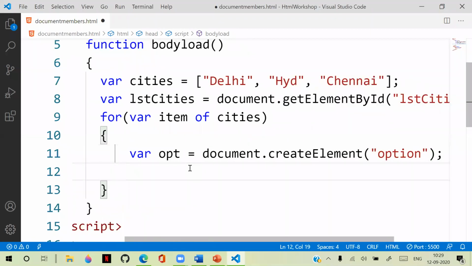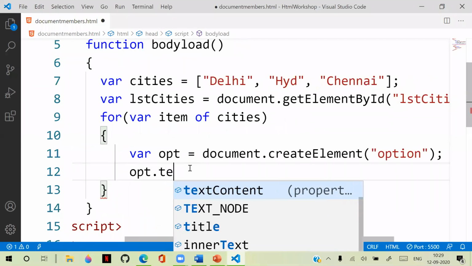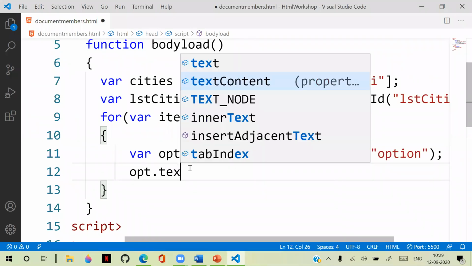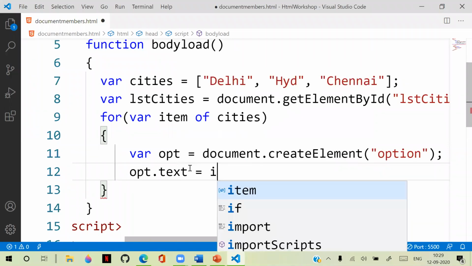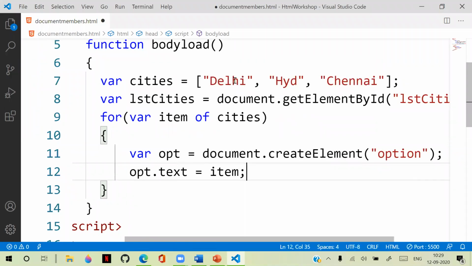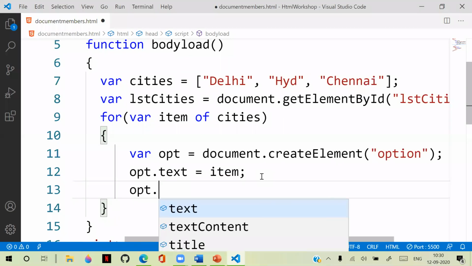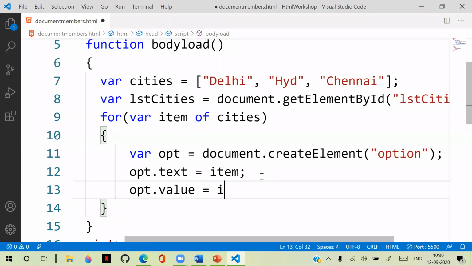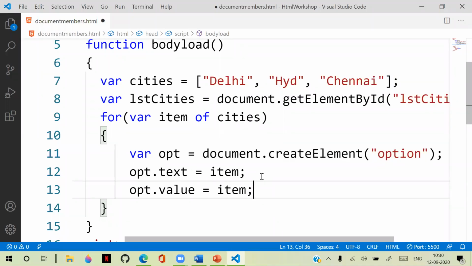Option element. As you know, in HTML, an option requires text, general text. Text is nothing but the item. The city name will be used as text. Similarly, opt.value, the value is also the item. That means the same name will be used as the value also.